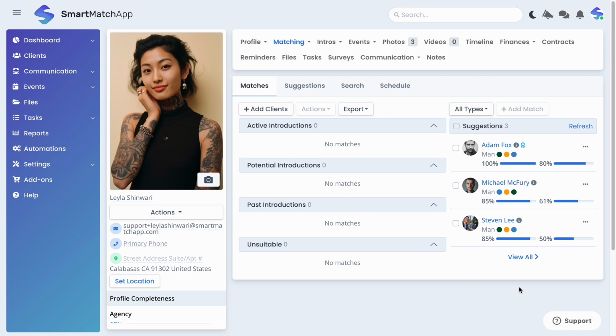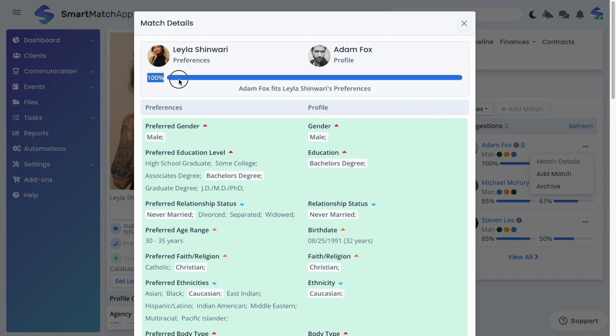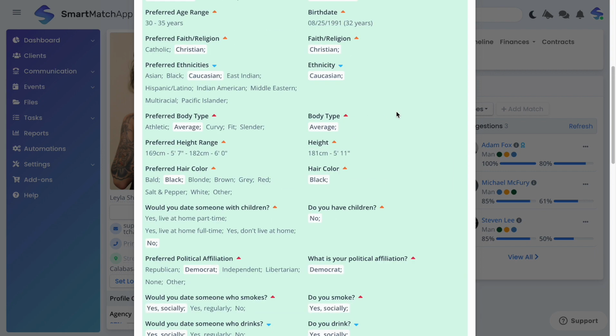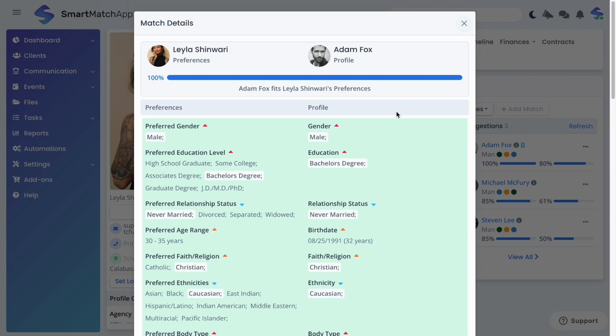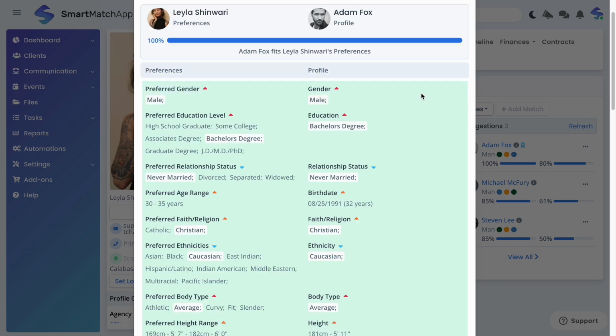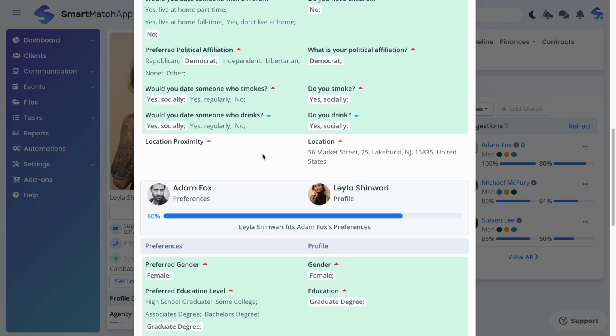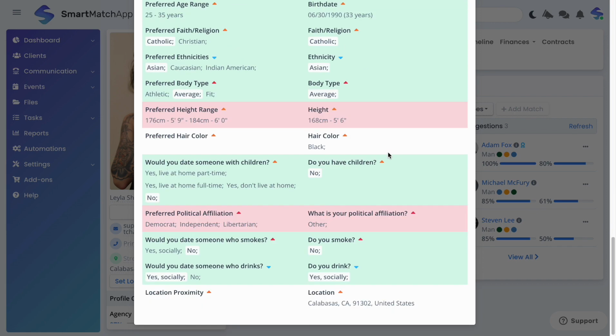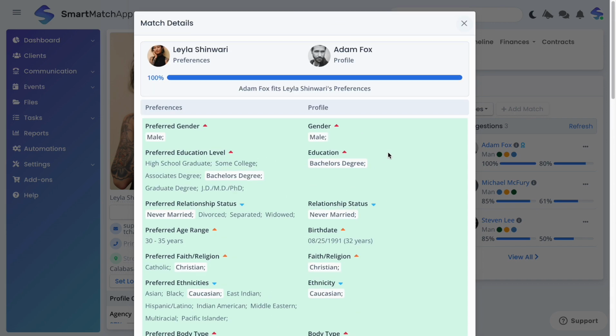You can click on the three dots to check their match details further. The first part shows the match percentage of the client's match preferences based on the suggested match's profile. The green ones indicate that the suggested match's profile perfectly fits the preferences of our client, while the red ones indicate the profile of our suggested match that does not fall into our client's preferences. On the other hand, the white ones indicate that there's no information to match for that field. Either the client didn't indicate their preference, or the suggested match didn't have any information for this profile field to match with. The arrows signify the weight placed on each field.